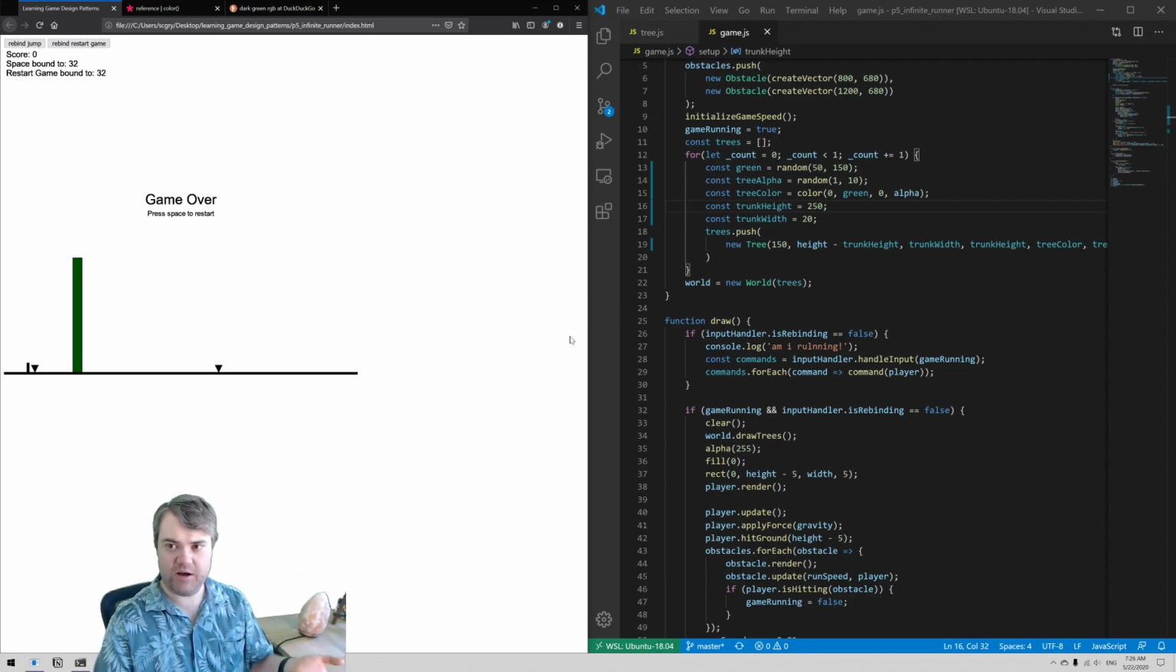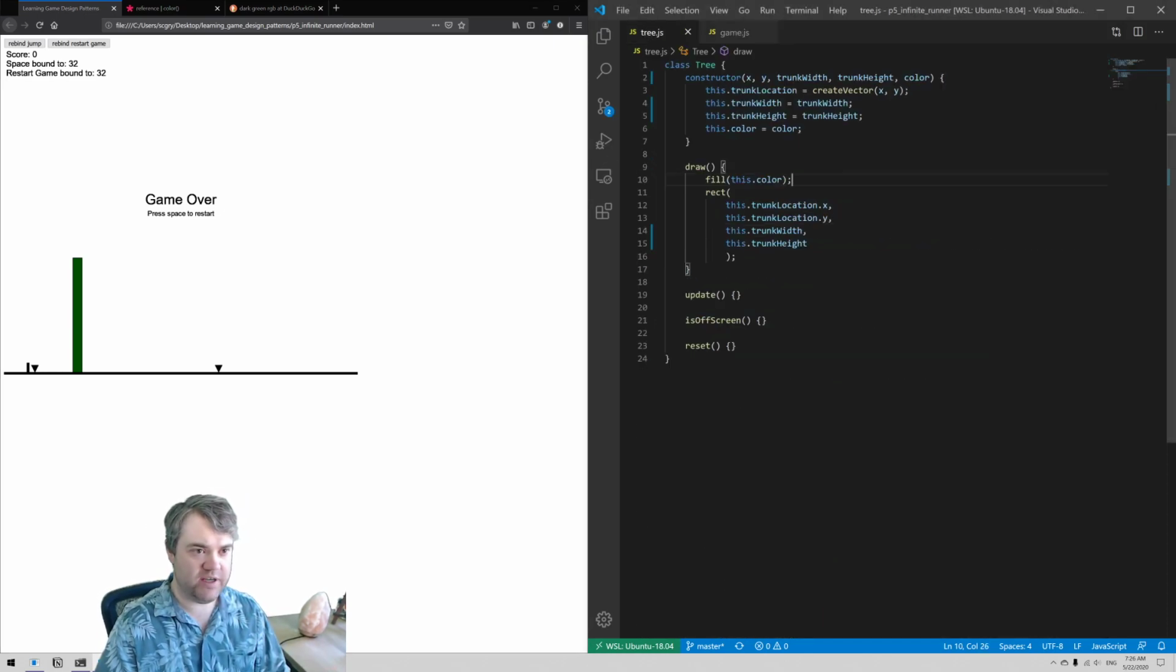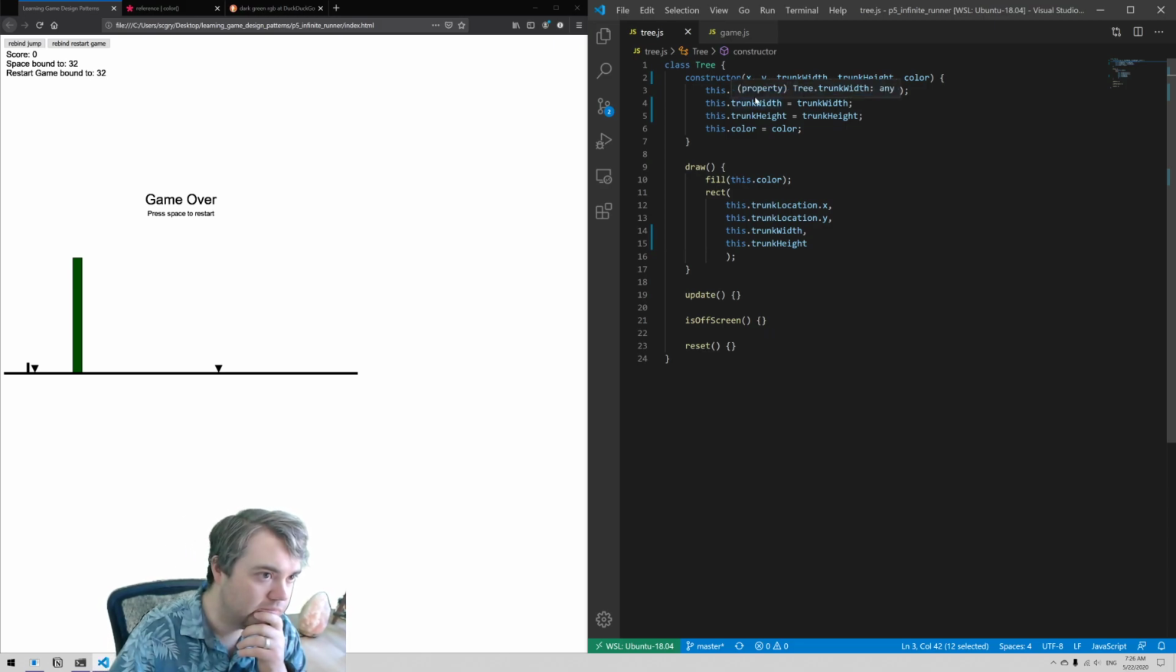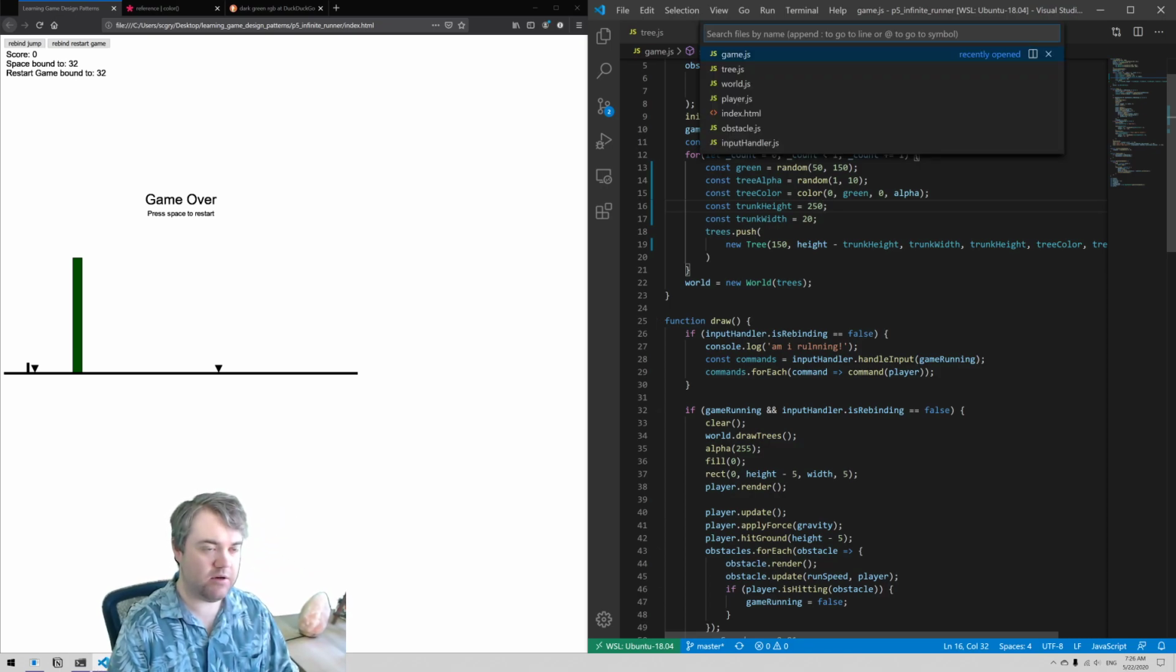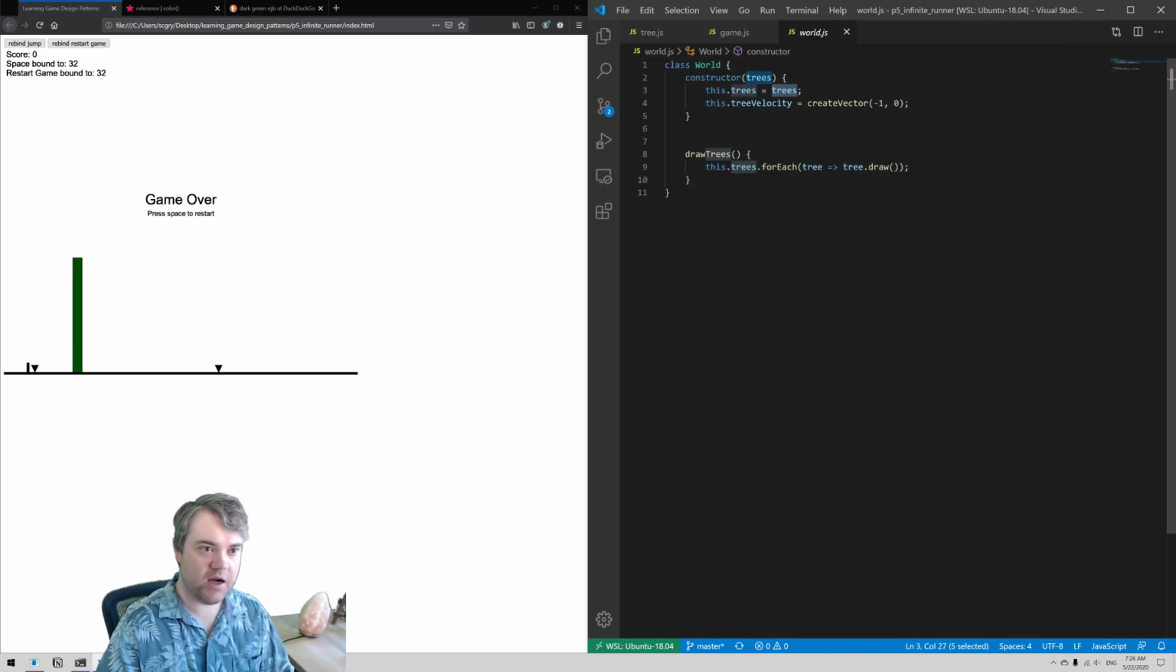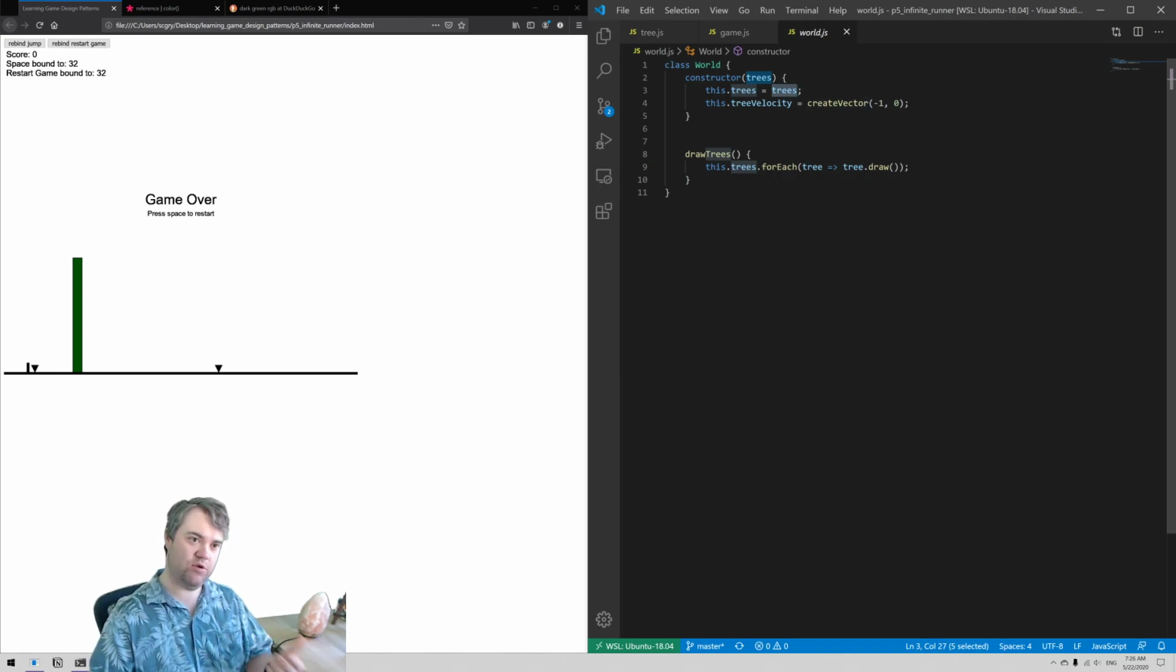We can do the movement. That will make it a little bit more interesting. We can move it off to the right of the screen, and then we need to have the tree. So we're having this trunk location. So that's fine. Oh, it's the world. That's what we're caring about. We have this vector here about how the trees are going to move.